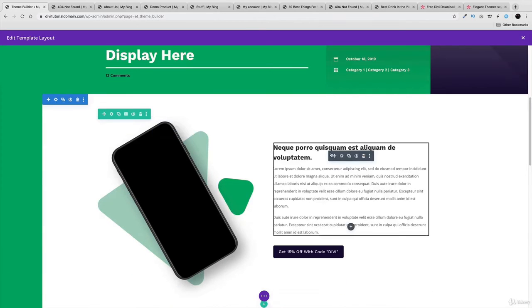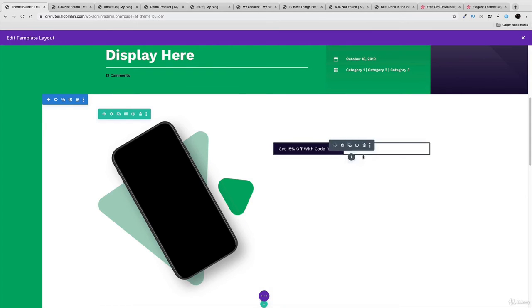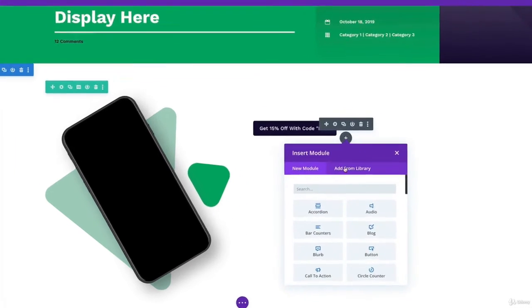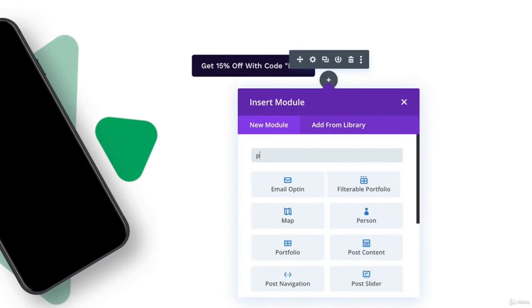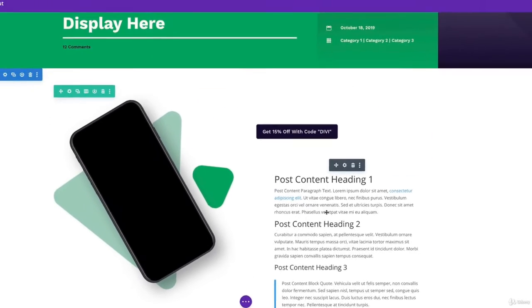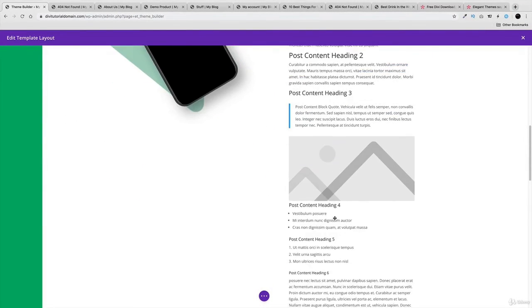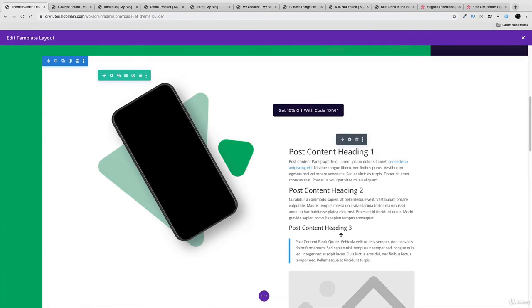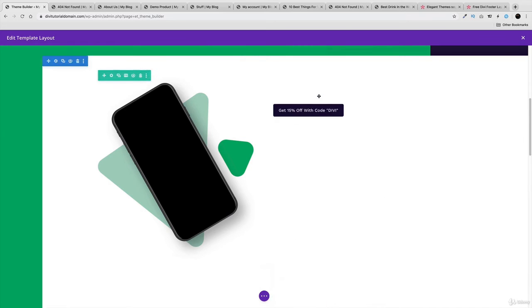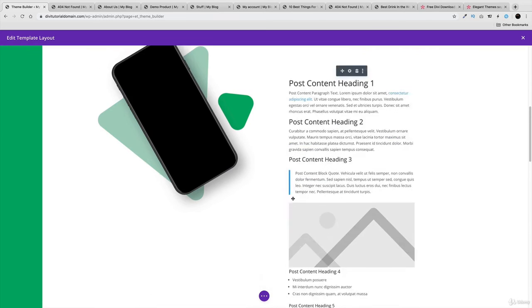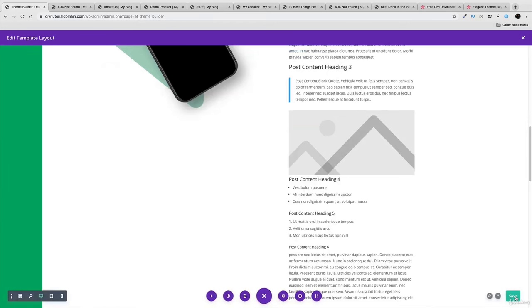However, right here, I'm going to actually delete this, and we need to add a module. We need to add the post content module. So right here, the post content. Now what the post content means is basically saying whatever I type for that specific post, it's going to display right here. All right. And I'll go ahead and drag it above here. Okay. And then right here, I'll click on save.